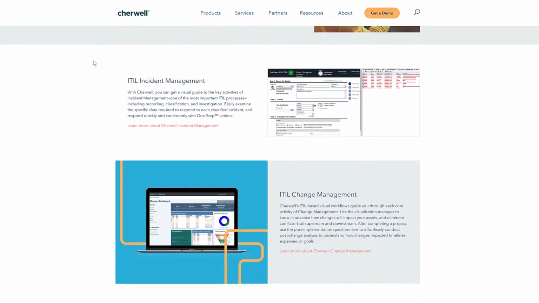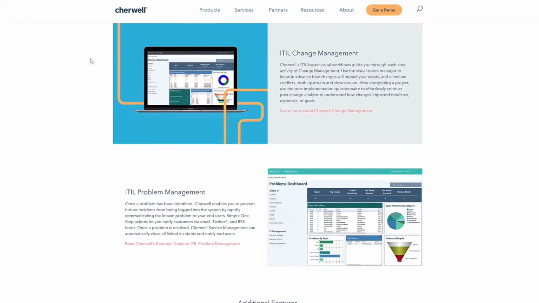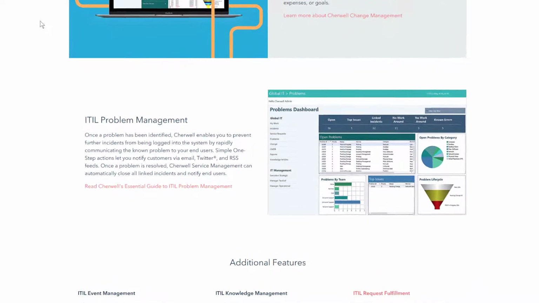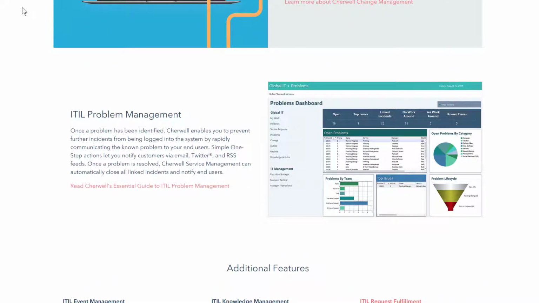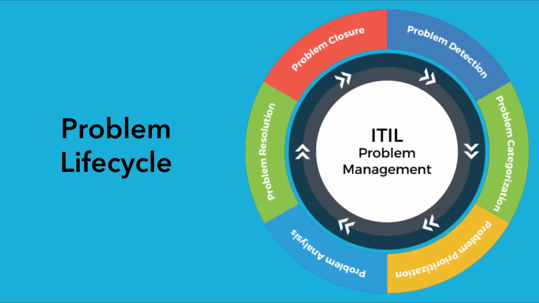Cherwell's problem management processes were designed to comply with ITIL standards as well as using best practices in providing the best user experience possible. Resting on Cherwell's service management platform, the problem processes combined with the incident and request management processes work together to provide issue resolution for all users of an organization.